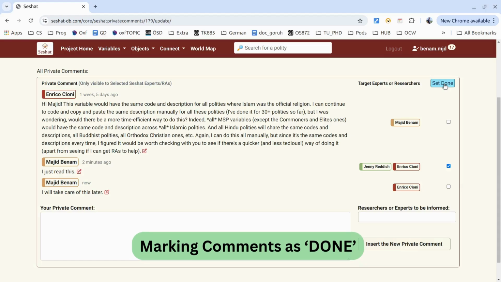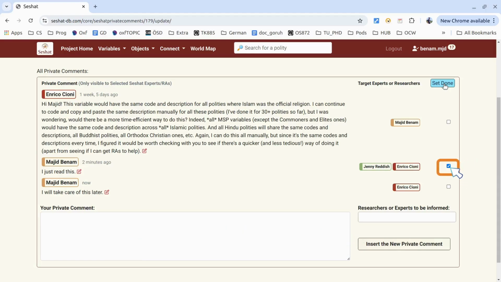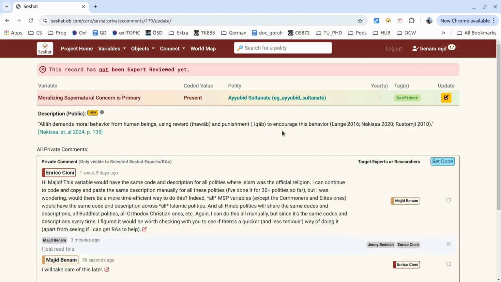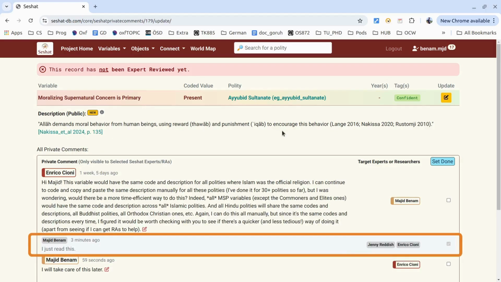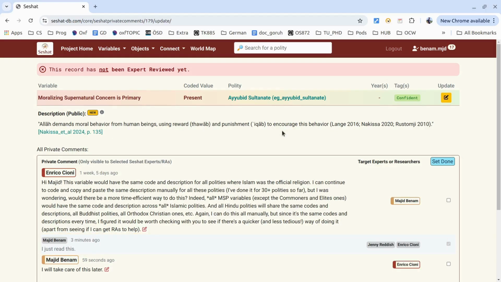Marking comments as done. Once a discussion is resolved, click on the small box here. Select Set Done to close the discussion. This specific comment will turn gray, which indicates that it no longer requires attention. The rest of the conversation is still valid and needs somebody's attention.